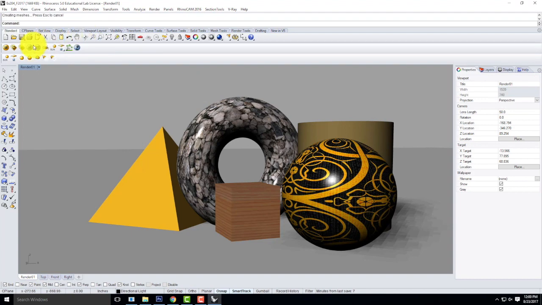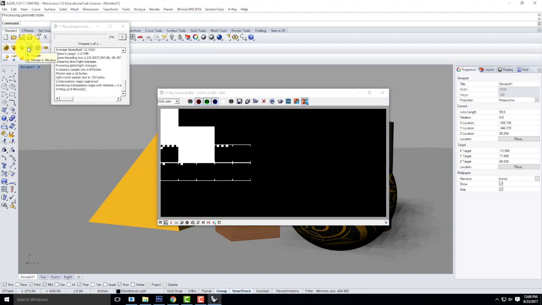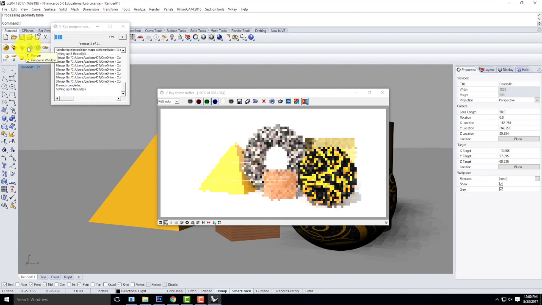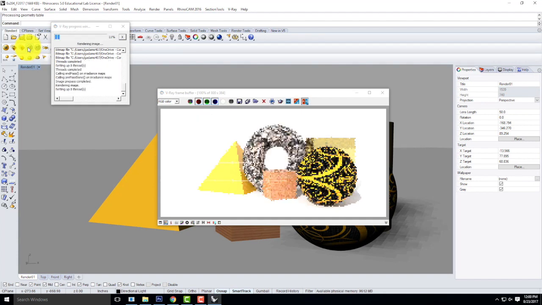When we do the rendering, we'll go ahead and click on the render button and do this final rendering. Chances are this will go even a little bit slower than anything you've had so far because it has more complex materials applied to it. And we'll let that render out.